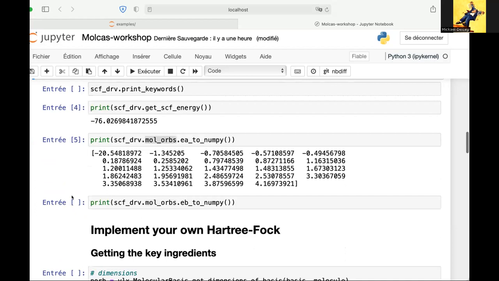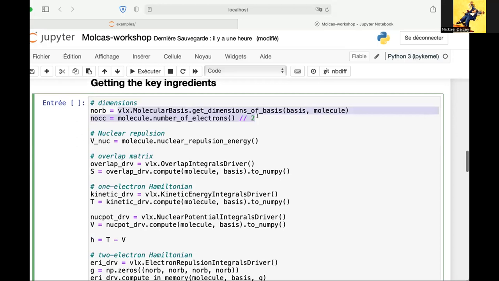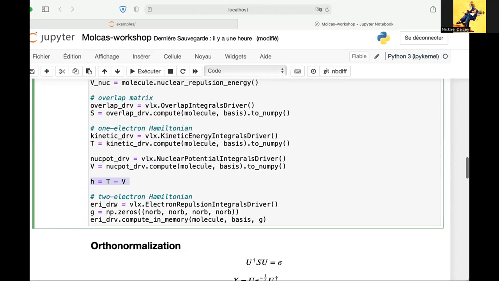And then, the teaching aspect or the developing aspect is that you can actually write your own Hartree-Fock yourself. And it's really very simple. So you get all the information you need: number of basis functions, number of occupied orbitals, all the integrals. So this is the nuclear energy, all the integrals, you get them: the kinetic energy, the nuclear potential, then you can form the core Hamiltonian by just T minus V. You get the two electron integrals. This is not the way we would do it if we wanted to be efficient, but we can just ask them, okay, I want the whole tensor of integrals. You run this, now it's in my memory.